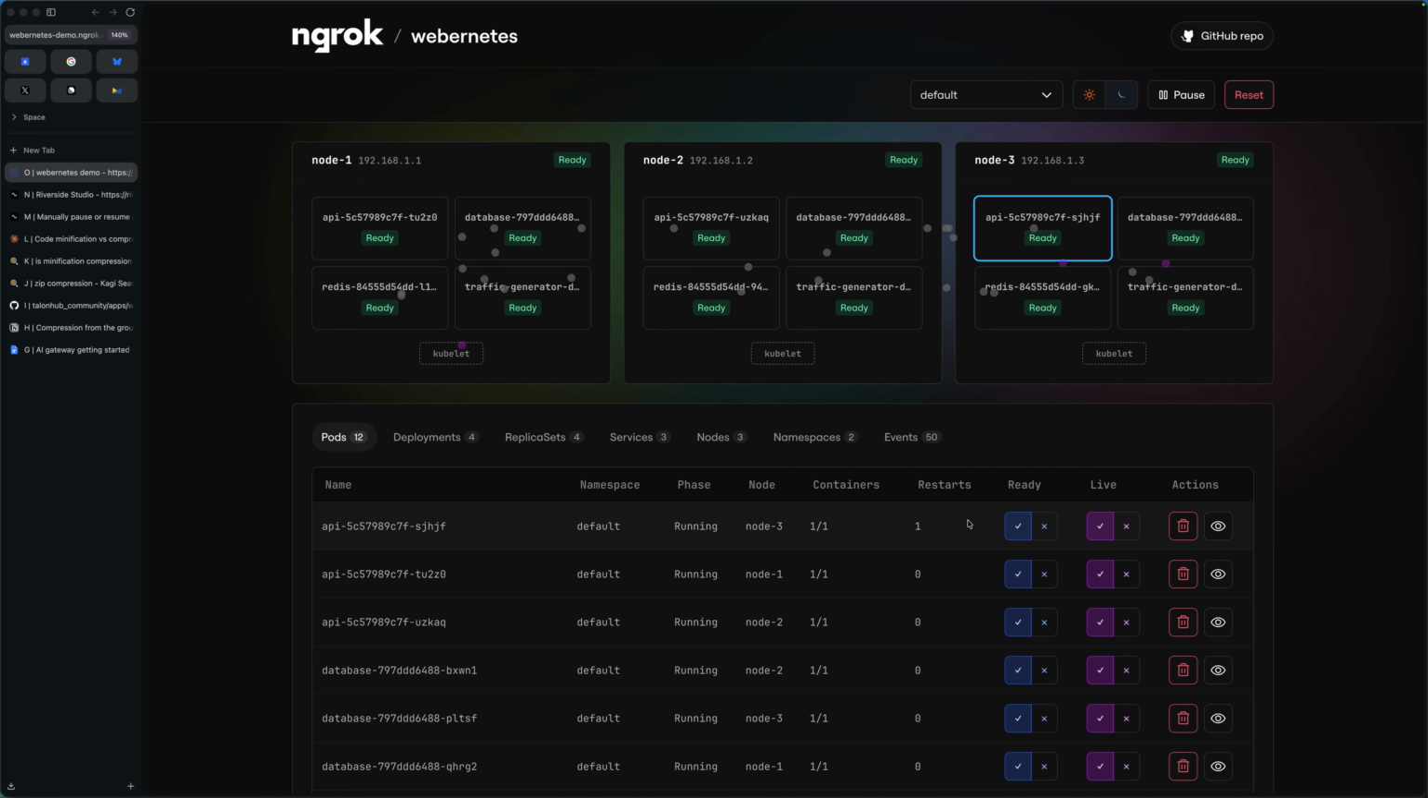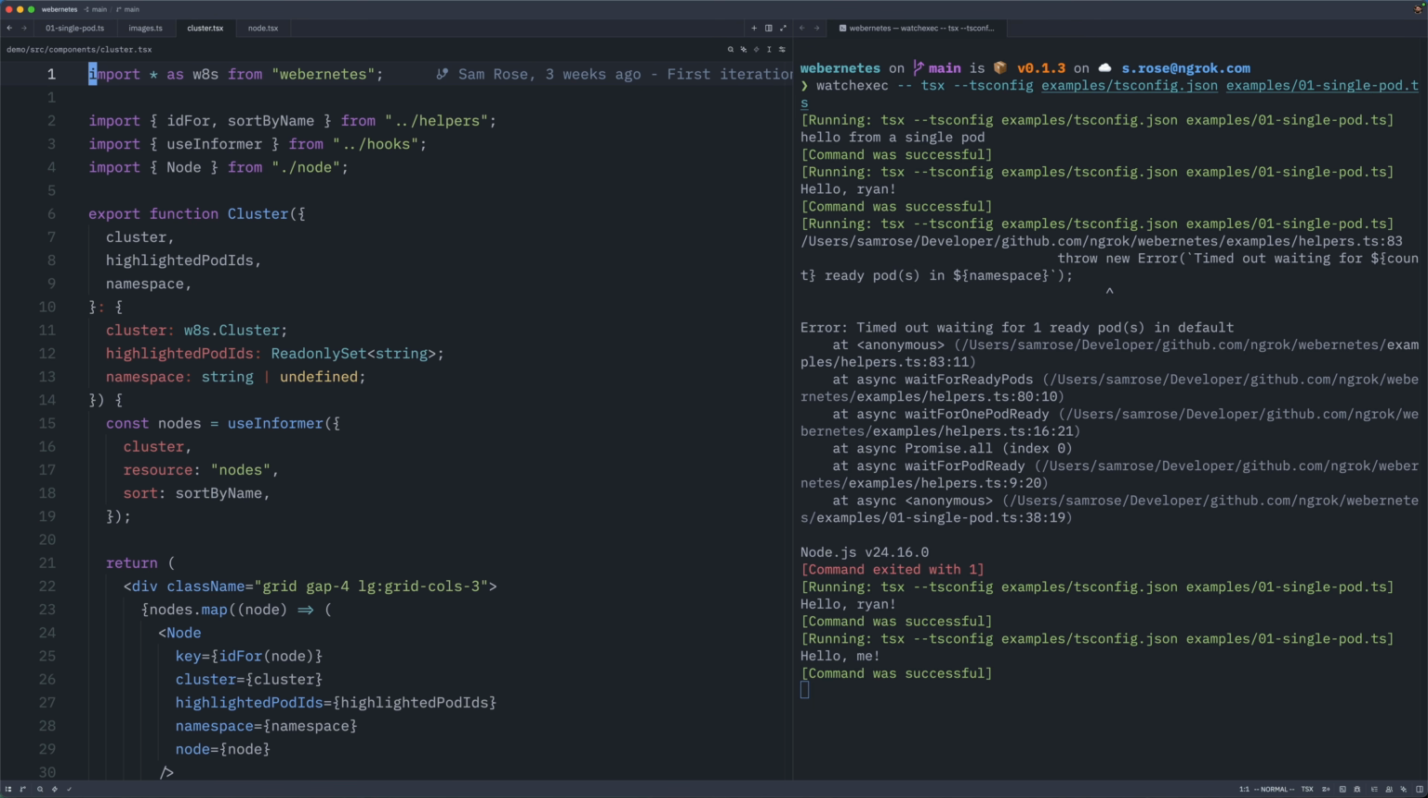So we can control what is happening in the demo. And yes, this is a visualization on top of Webernetes. Webernetes is not what you see here, it's the thing driving it under the hood. So this is a React component for the cluster in the demo application.